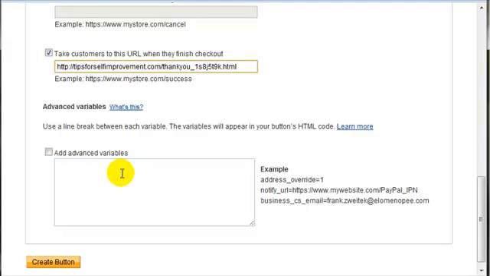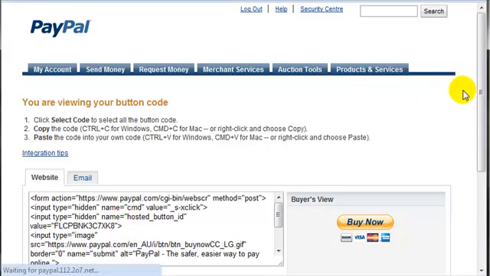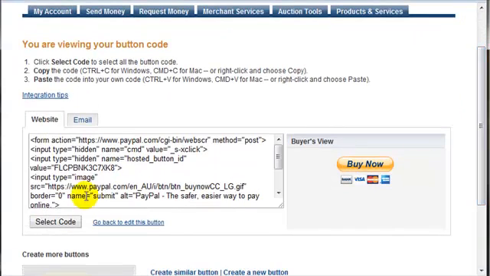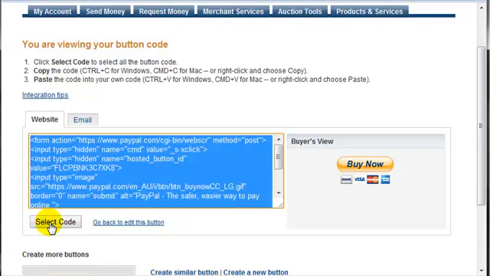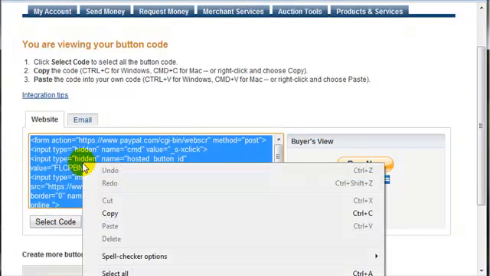Add advanced variables. Again, we don't need to do that. We're not very advanced with this. We're just doing a basic product sale. So next we create the button by clicking on that one there. And as you can see, we have some website form code. Now, all I would do here is select that by clicking there. I would click with my right mouse button and copy.